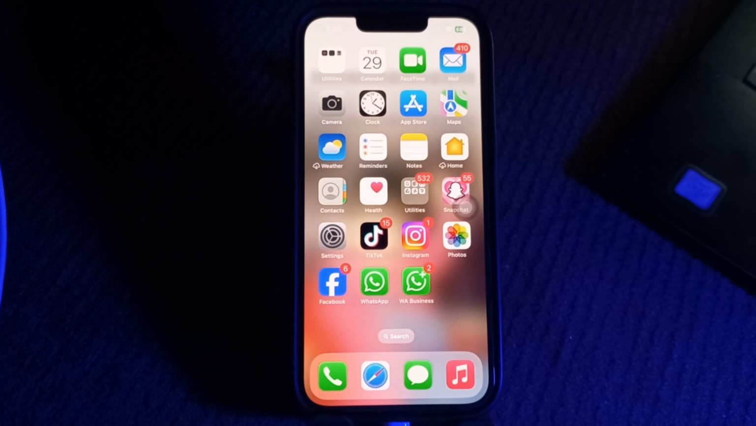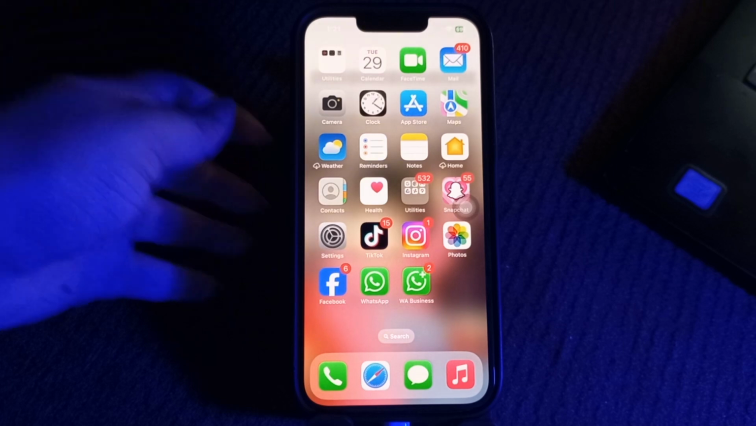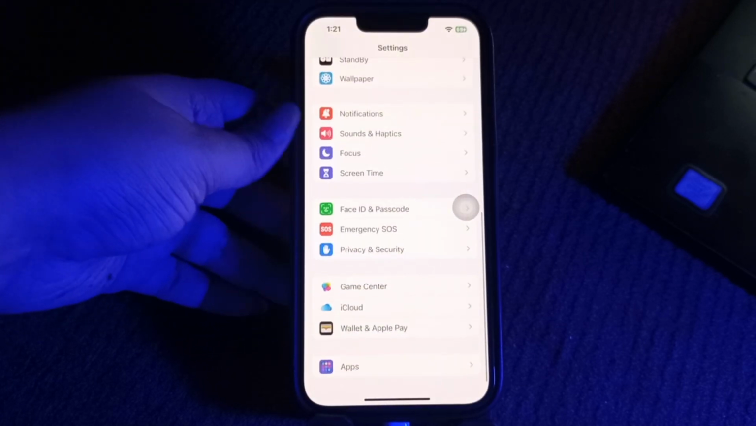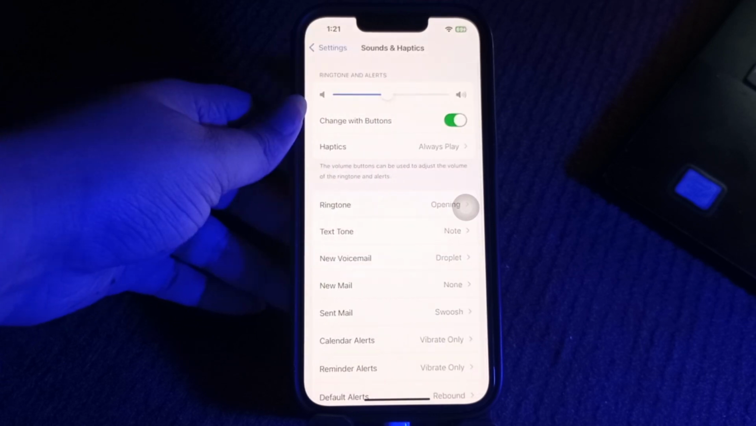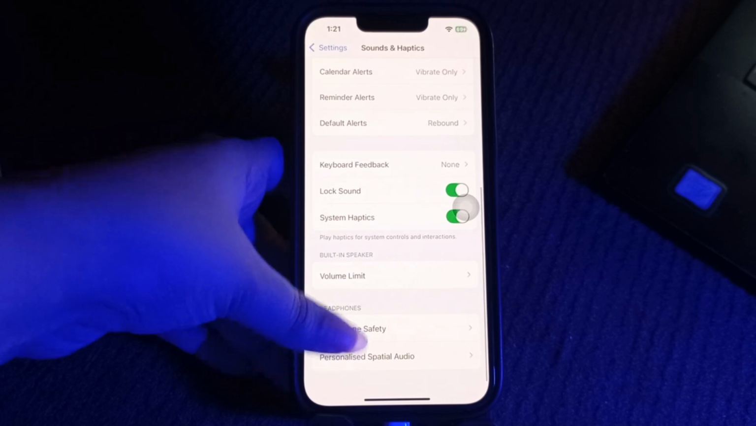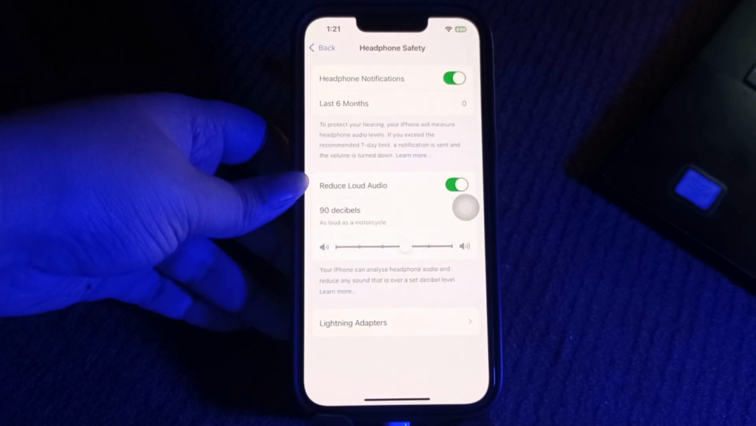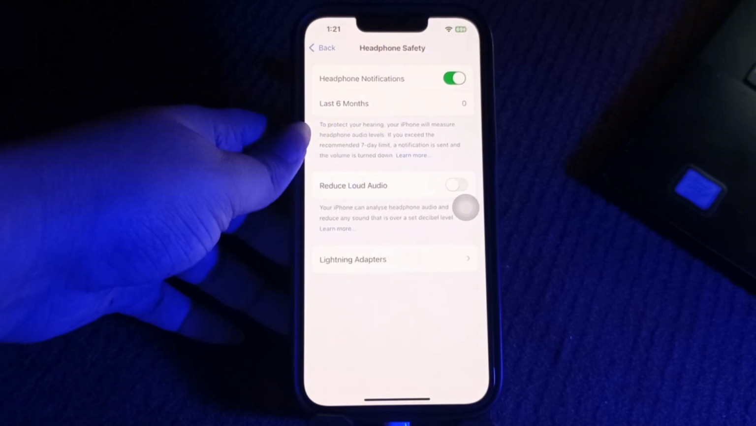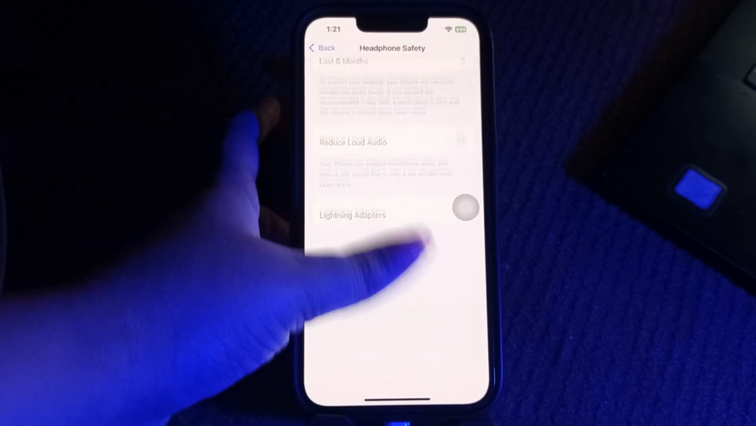The first step is to turn off headphone safety. Sometimes enabling the headphone safety feature can cause this sort of problem. On your iPhone settings page, open up the Sound and Haptics panel, scroll down and go to the Sound and Haptics panel. Next, open the Headphone Safety part, tap on it. Here you will see the option of Reduce Loud Audio. Turn off Reduce Loud Audio from there. After turning off this mode, you can retry using the ear speaker again and you are done.